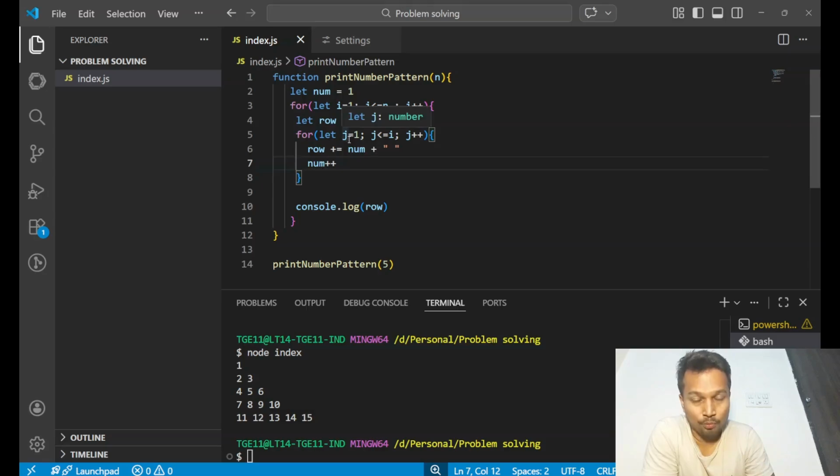Again the inner for loop runs, j becomes 3. Now is 3 less than or equal to 2? Condition failed. Code execution came out from the inner loop, and the current value of num is 4, because it is declared at the global level. Again the outer loop executes, i becomes 3. A new row is created.